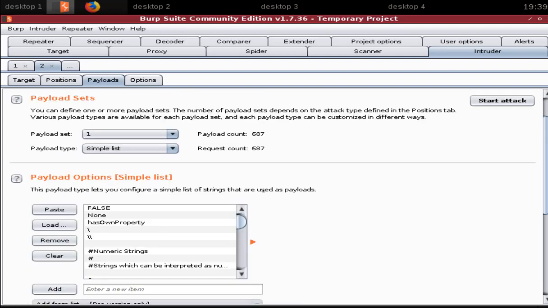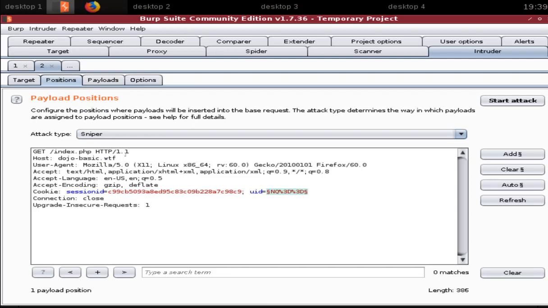Now, the one thing we do have to do, if you remember, that's NQ%3D%3D. Now, I'm sure that everybody listening here knows that's a base64-encoded string that's then URL encoded.